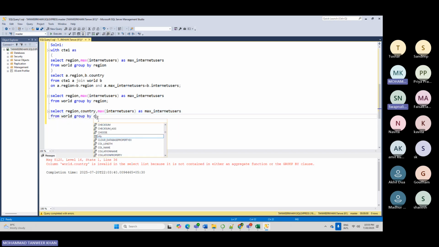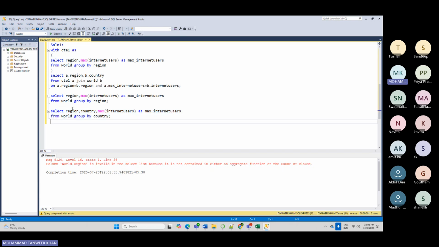Or suppose I write only country, even then this will throw an error message because in select you have region as well and you have not added region in the group by. So literally speaking, whatever you have in select must be in group by. This was the rule number 1 which I have covered in each and every batch.